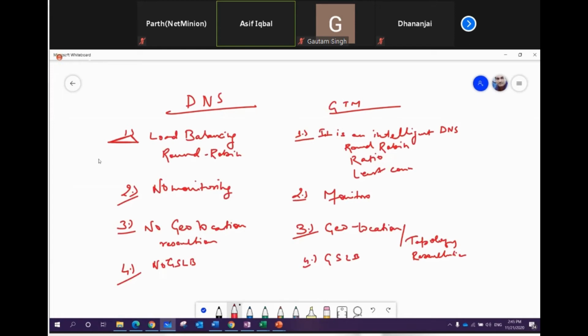Basically, it's all about the positioning of the device, where you are positioning it, whether in the DMZ or the external facing environment, or in the internal facing environment. Still, they are doing the resolutions.